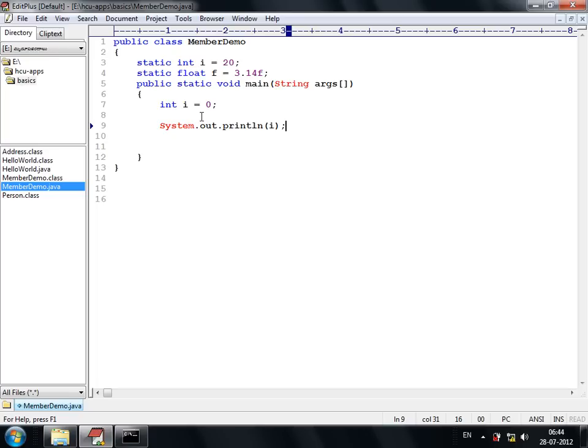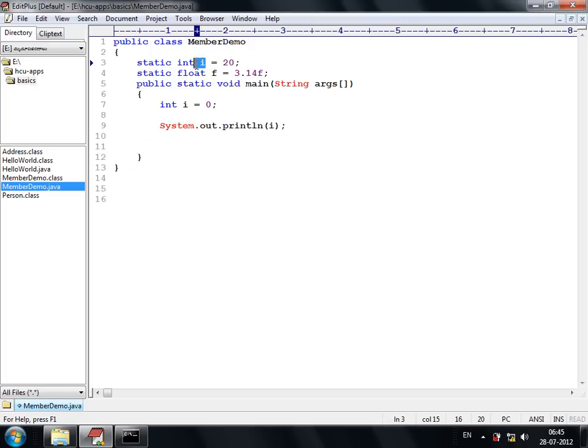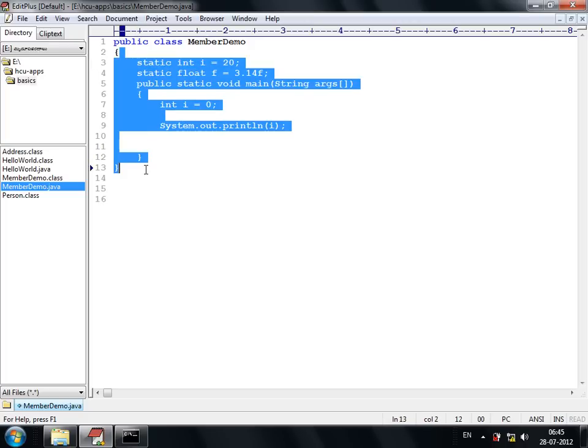Now, what is the scope of this variable? It's an attribute and it is available throughout the class. And this is a local variable and this is available only to this main method. It's not available outside this main method. This I is available only inside the main method. But this I is available throughout the class. That's the scope of that attribute I.